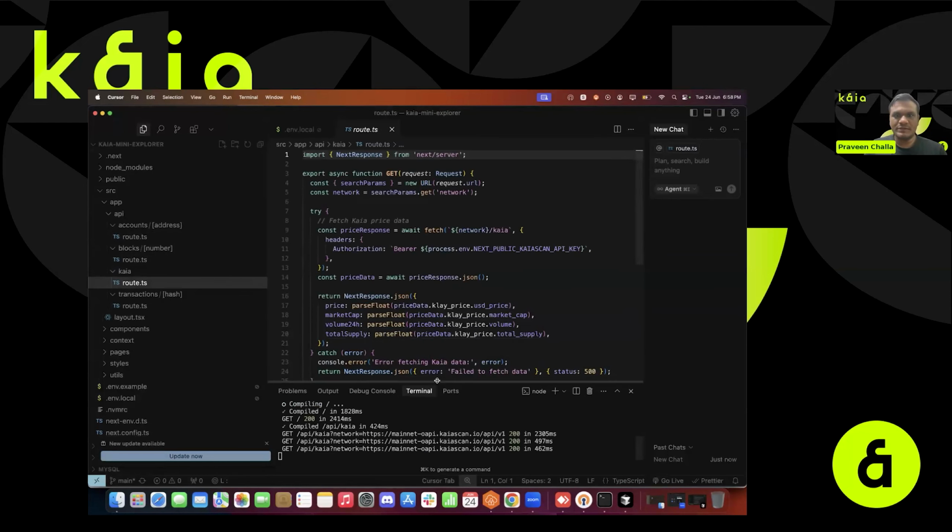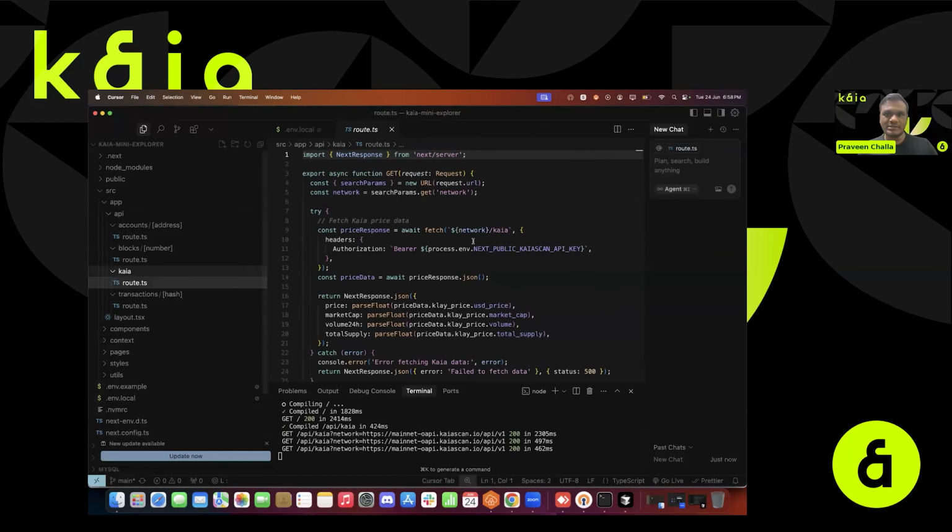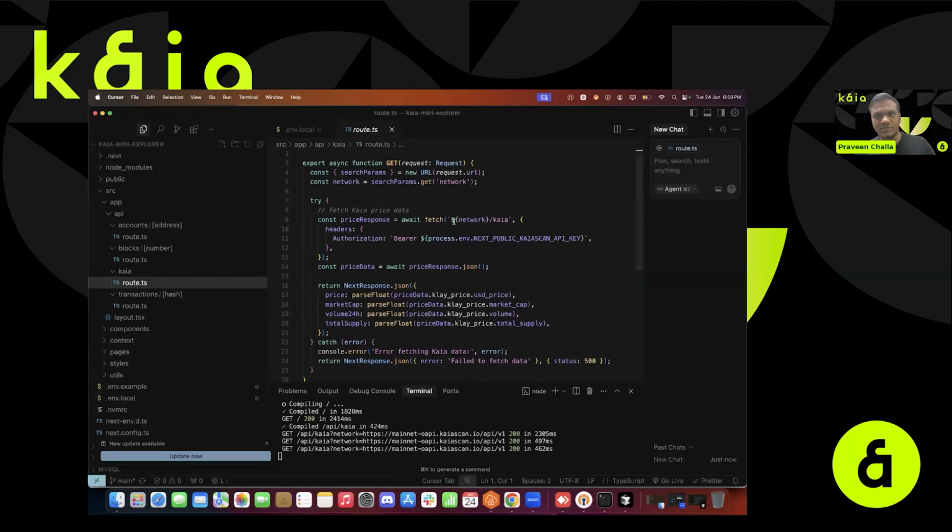So this is the API which we are using on the front end side. First you create an API key. That API key you might have to configure in the .env.local. I've just configured that API key, and then when you run this application, it should be able to use your API key and fetch the information. So for the Kaya price, I've used this API like I was mentioning.